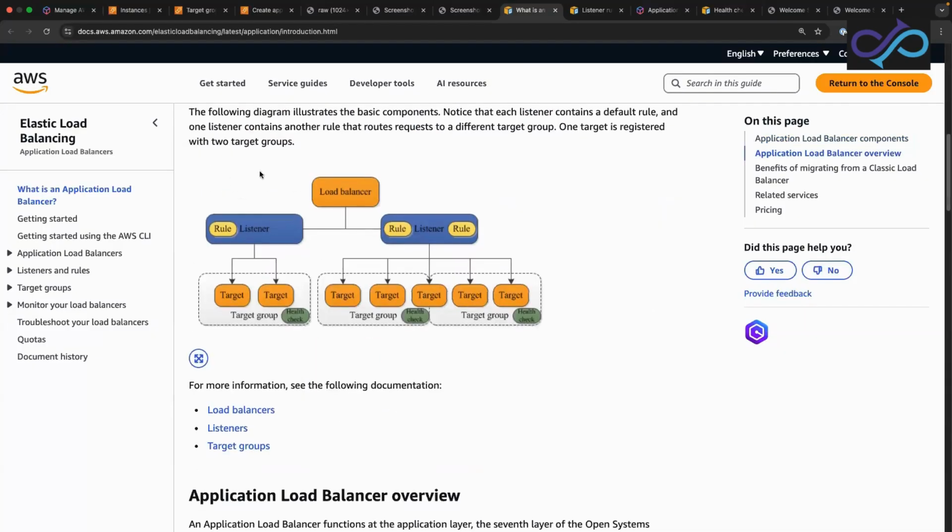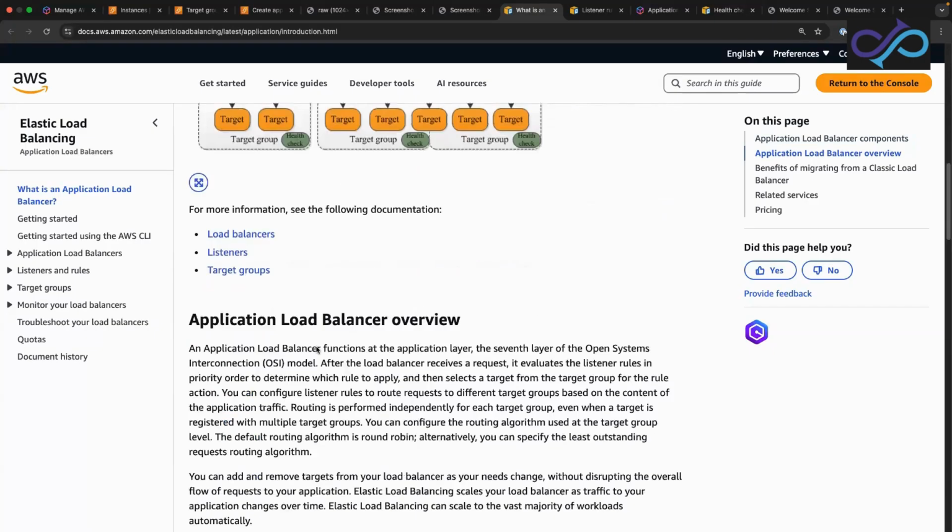Now, this is how it looks. The load balancer listens, and the rules are set for the target groups and where to send the traffic to. So remember, the target groups are just a grouping of EC2 instances.